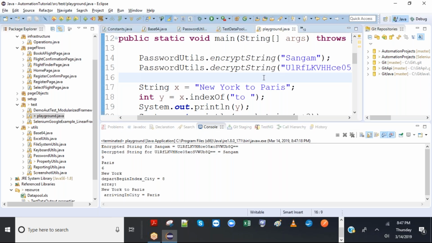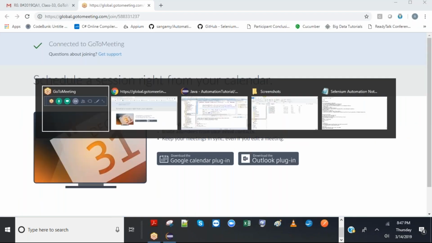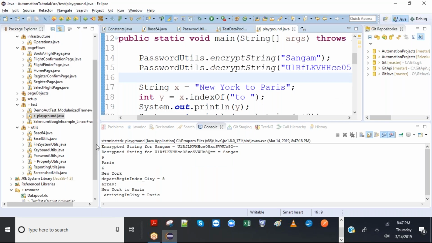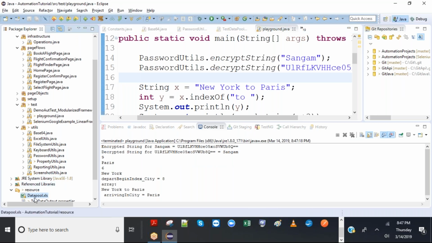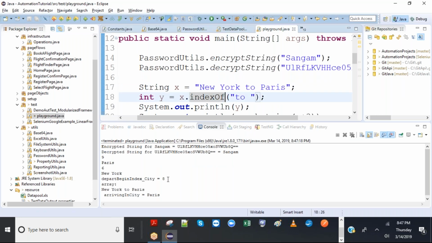Okay, now let's apply this here. Now what is the password you want to enter here?